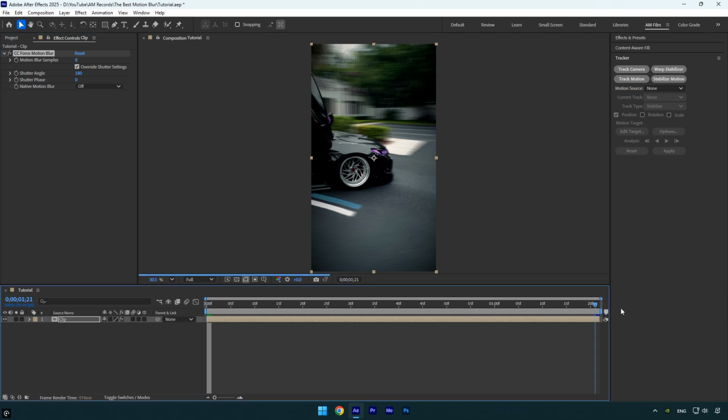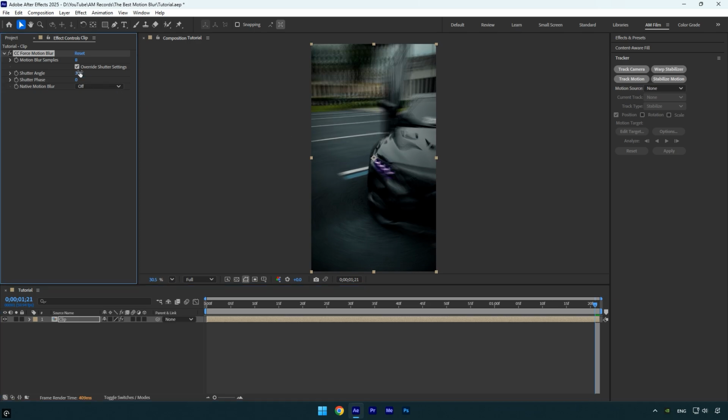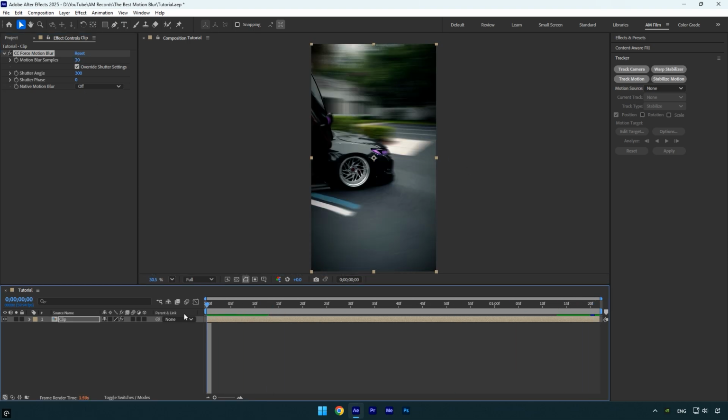Let's scroll to the end of the clip as well. Once again, the image stays clean, with no distortion or artifacts like we saw with RSMB Pro. Now I'll increase the motion blur by changing the shutter angle from 180 to 300, and set the motion blur samples to around 20. Even with these settings, the image is still impressively clean, so the winner in terms of quality is clearly CC Force Motion Blur.